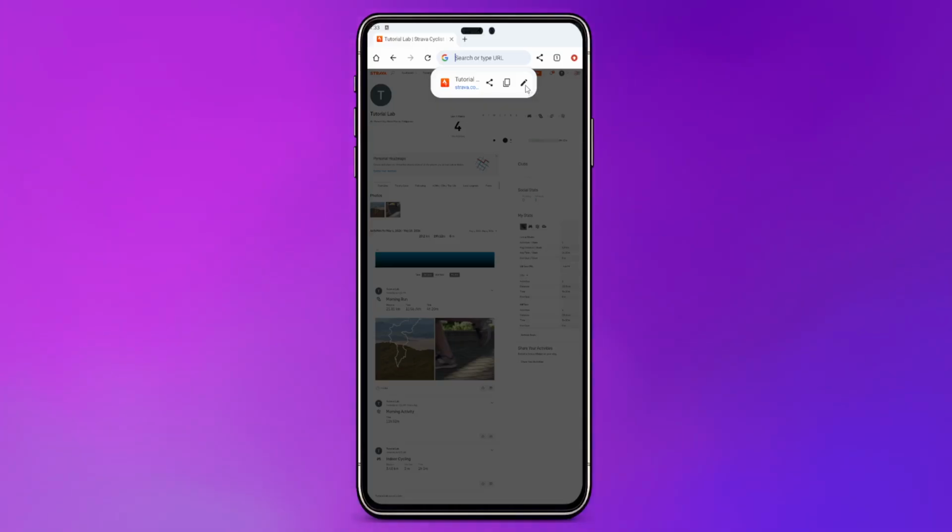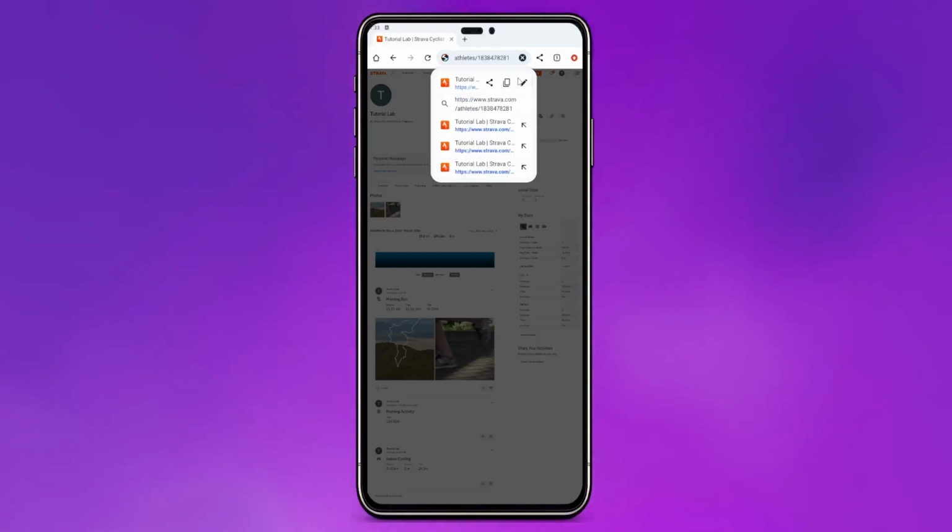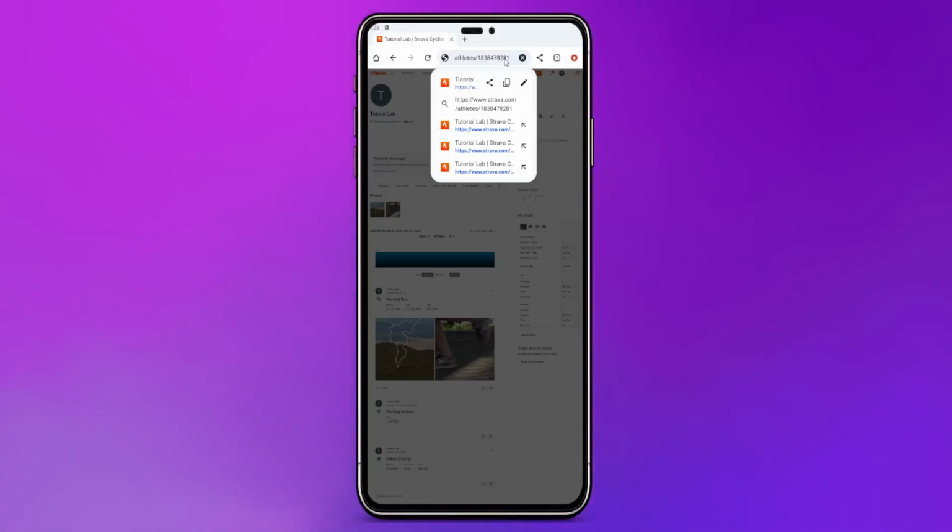Now I'm looking for the pencil icon, which should appear near the URL once it's selected. I'm clicking on that pencil icon so I can edit or view the URL more clearly. At this point, I can now see the full URL structure laid out in front of me. I'm scanning through the address until I find the part that says athletes slash.